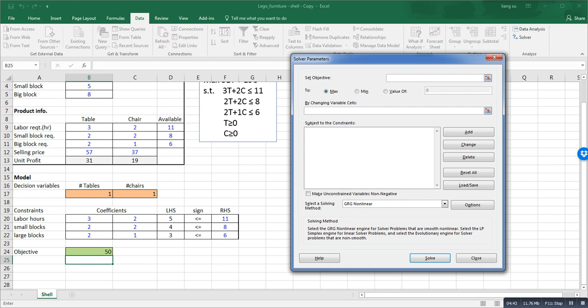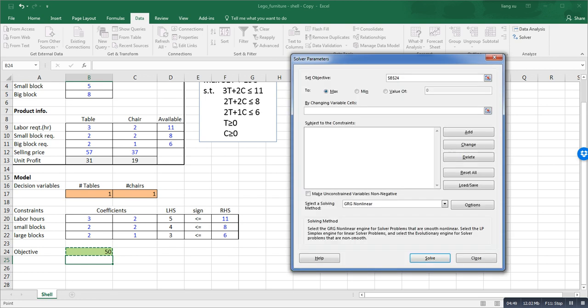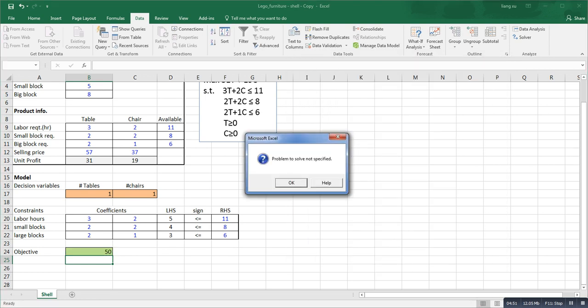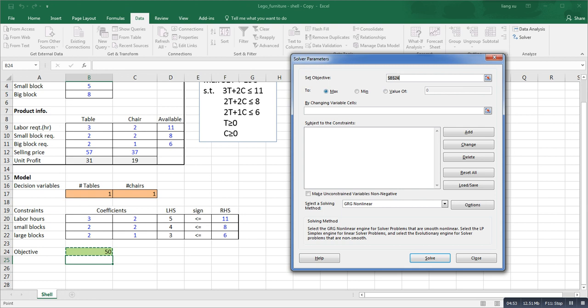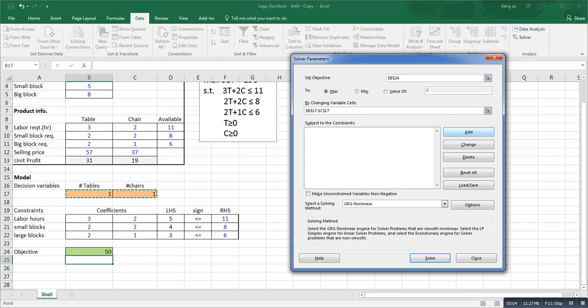First, you have to set your objective function, and in this case, it's the total profit you earn, and we want to choose maximum because we want to maximize the profit. The changing cells, which are the decision variables, are here. Then we need to add a constraint to this problem.